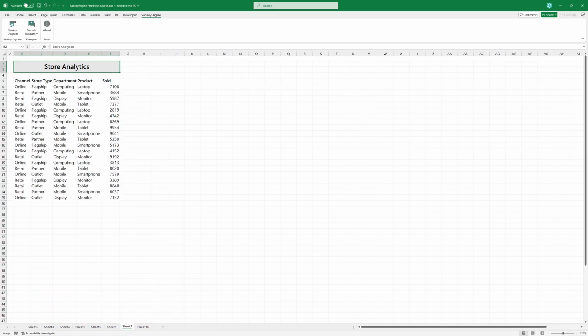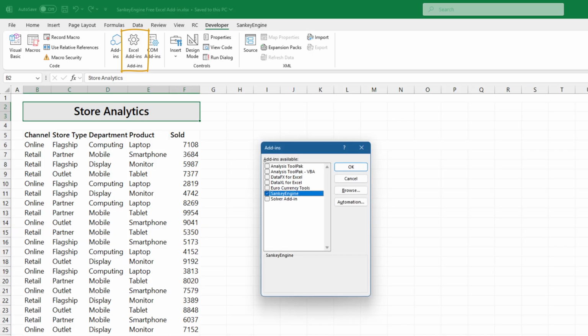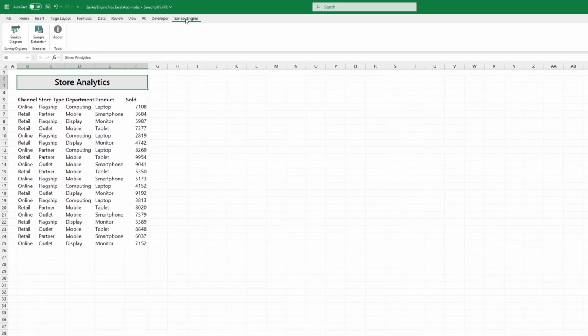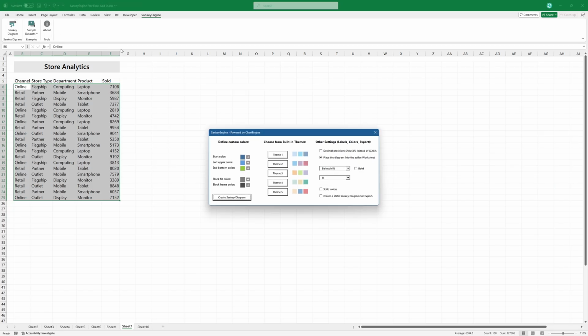Install the SankeyEngine add-in for Excel. After the installation, you will see SankeyEngine among the add-ins and on the ribbon. Select your data. Make sure your dataset includes at least two categorical columns and one numerical value column at the end. Click the Sankey diagram icon.